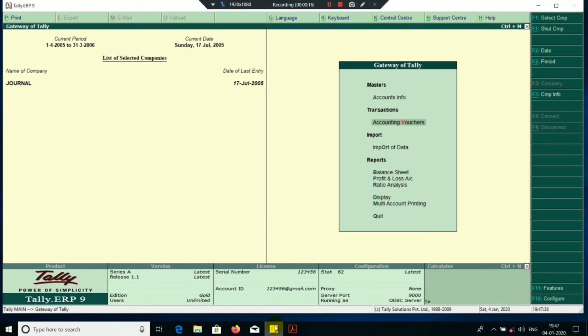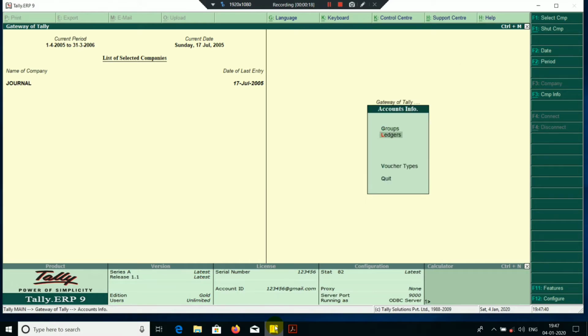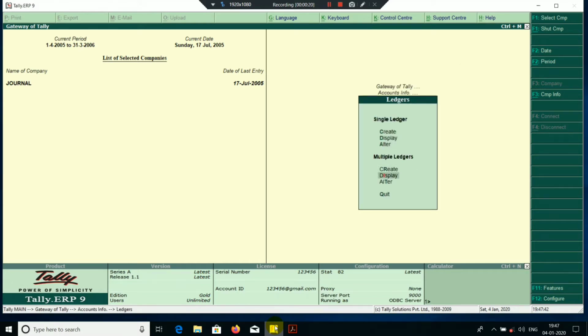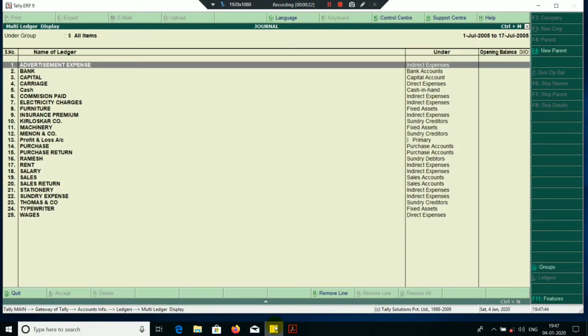Okay, so in the last class I missed electricity charges, I think. So there should be 25 accounts. See, electricity charges was missing.